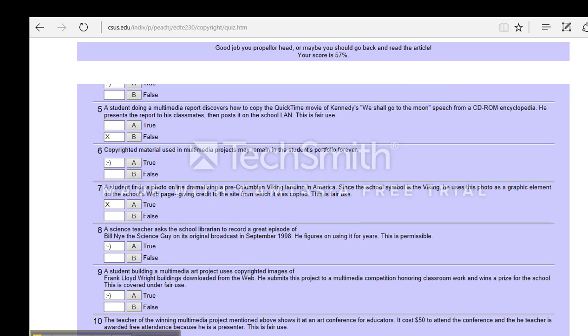First, question 5: a student doing a multimedia report discovers how to copy the QuickTime movie, "We shall go to the moon" speech, from a CD encyclopedia. He presents the report to his class, then posts it on the school LAN. It says fair use. I actually put false, thinking that it was copyrighted material posted on the school's intranet, when actually the answer should have been true.